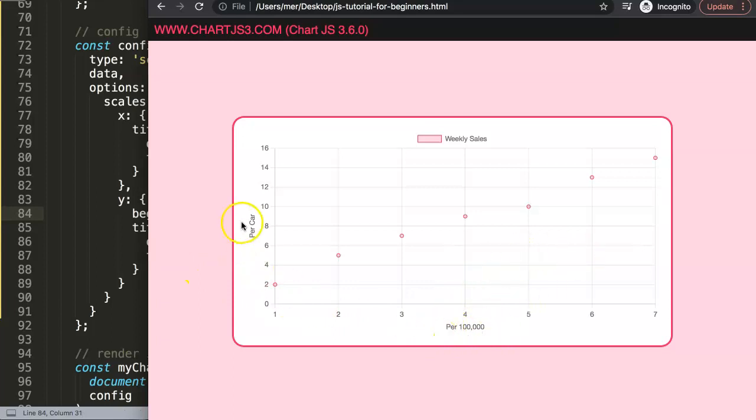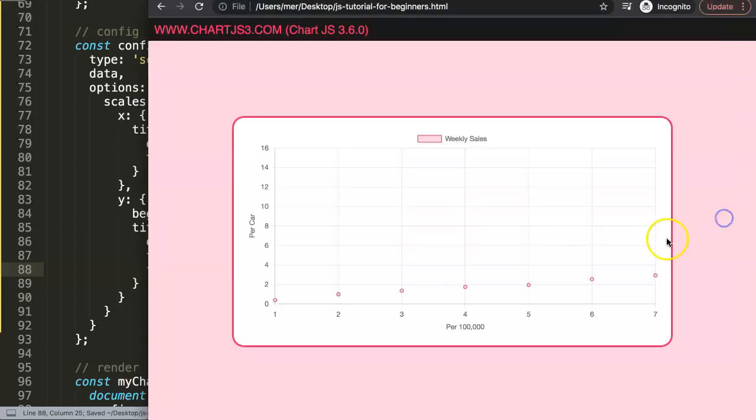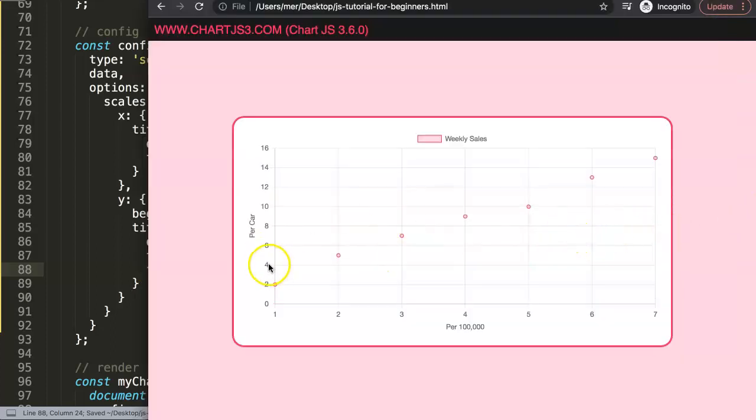And of course, we could give this some font color and anything. Say here, a font, I'm not sure if it's font or font color. So let's try this, red. If I save this, no. Then in this case, it should be font color. Save that, refresh, and apparently it doesn't work as well.